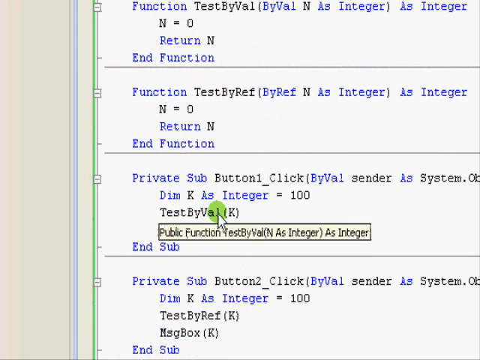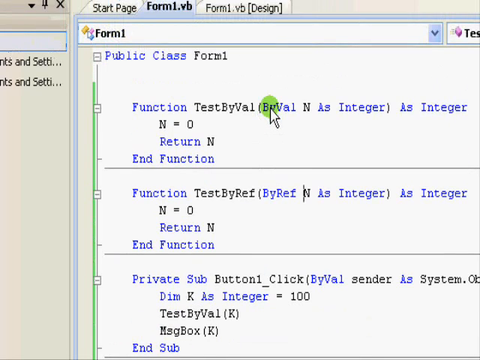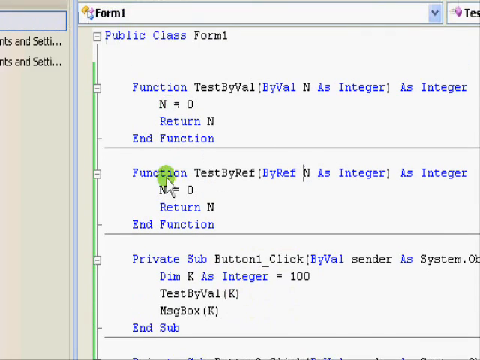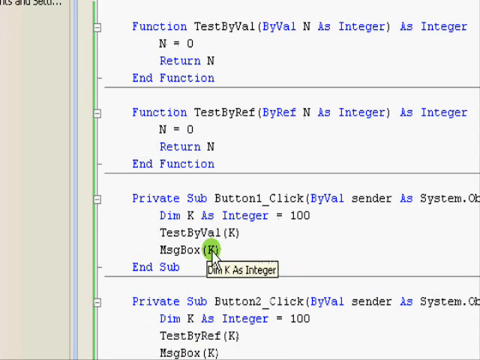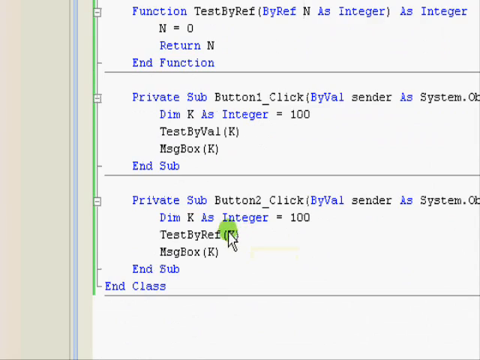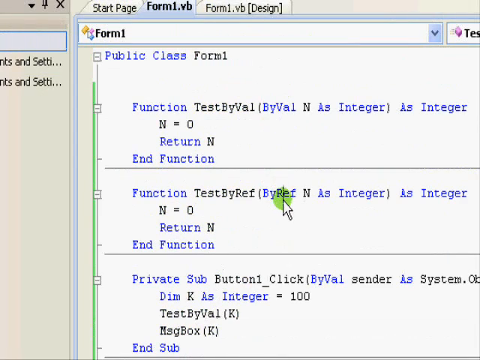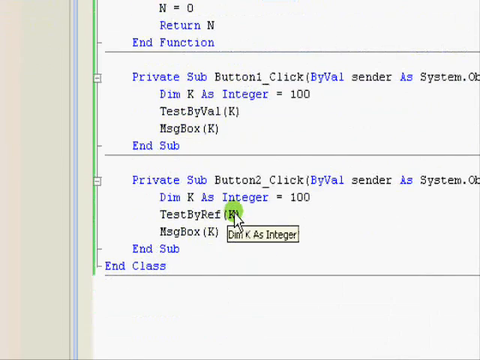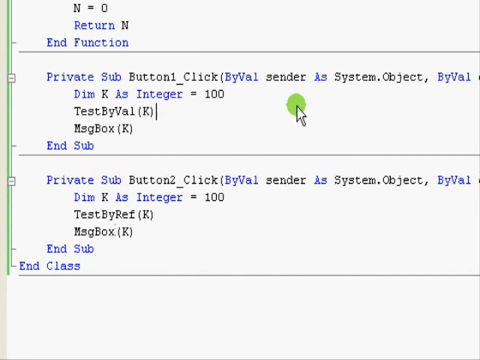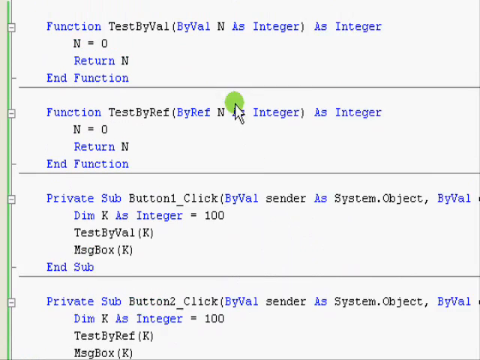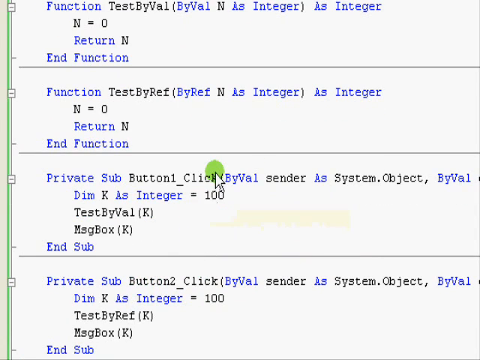So the first one, which is ByVal, as we said before, is an independent variable because we are using the ByVal keyword. We set n to 0, k is not affected at all, so we get the value 100. While the second one, we call the function and it is a ByRef, as we can see here. So when we set n to 0, the original variable, which is k, is set to 0 as well, and so this is why we are getting the value 0. Now that we understand how this works, let's try to create a useful function.